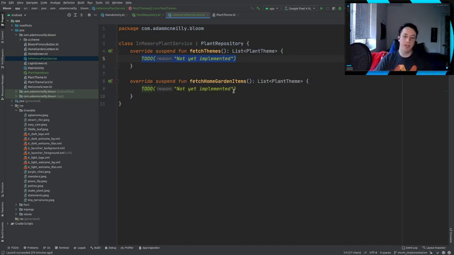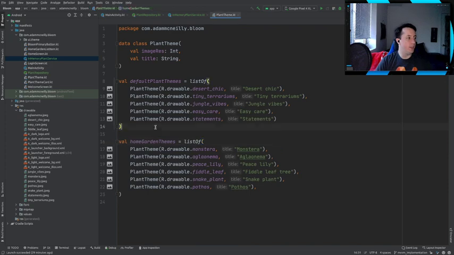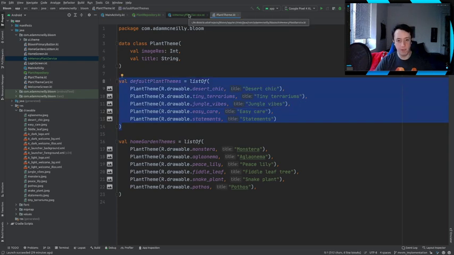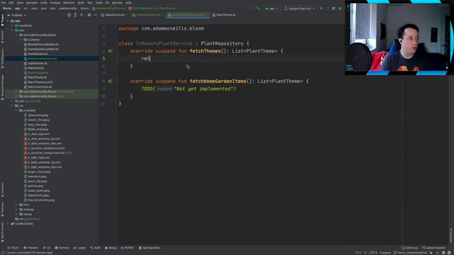So when we were building the Compose app for the stream a few weeks ago, we made these hard-coded lists of all the data that shows up that has the image, drawable, and the title. And for now, we're just going to have our in-memory service return those same things. So here we'll return default plant themes. And then here we'll return home garden themes. I guess I called it themes last time. Let's rename this to items. I like items here.